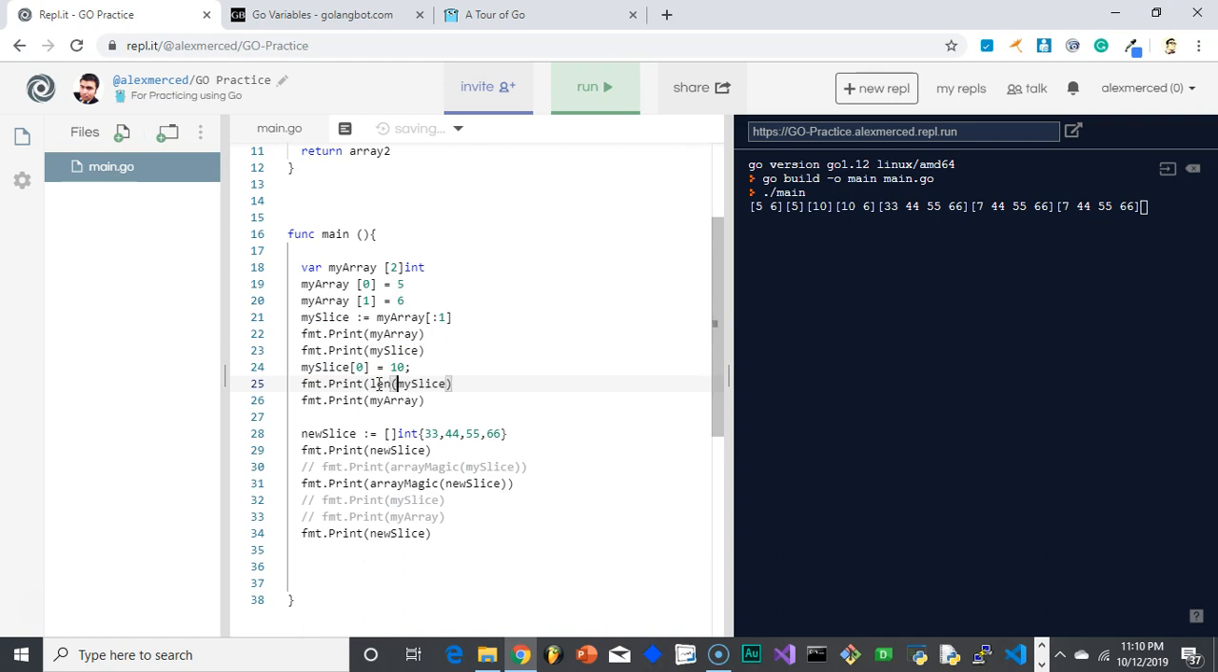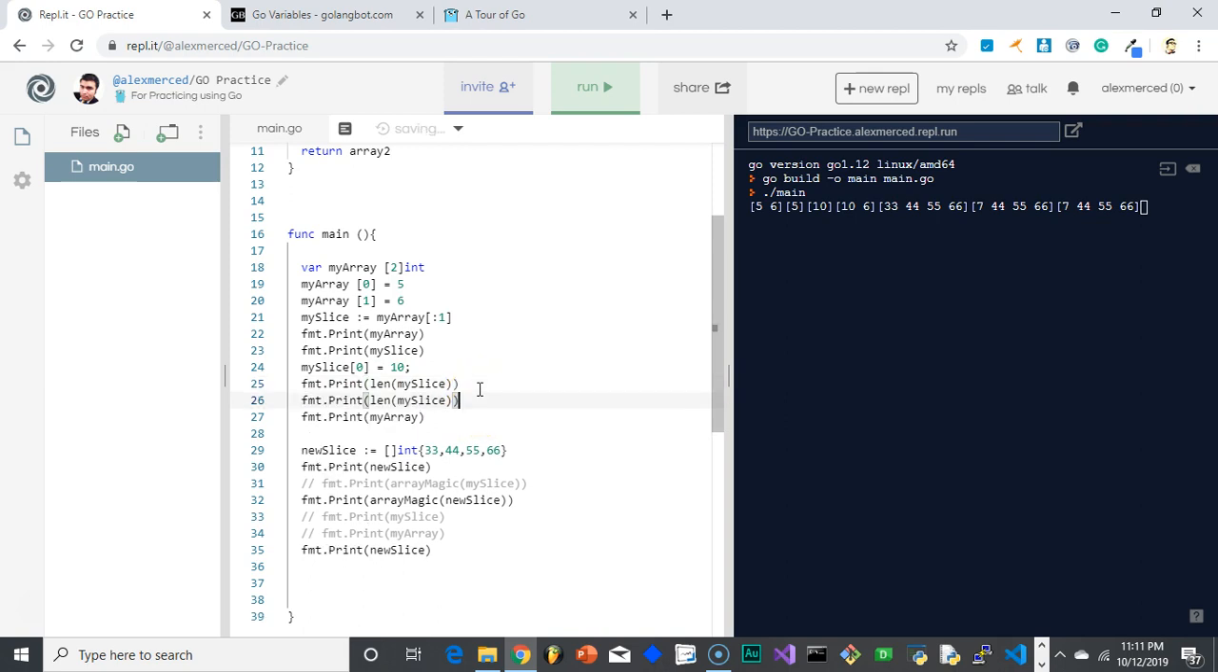So len my slice. That's the current length of the slice. And then let's print the capacity of the slice. So that would be cap my slice.